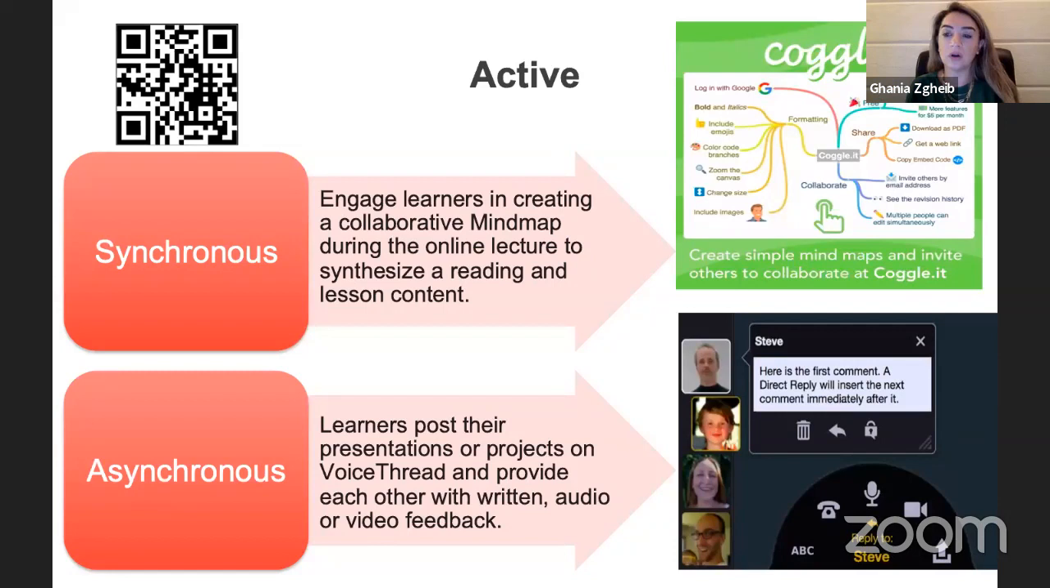There are many other tools that support mind mapping, like MindMeister, like Bubbl.us. But what I like about Kaggle is that it supports collaborative activities, collaboration. So you can invite the students to collaborate on the same mind map during your live session. It's a concept which essentially is a visual representation of content.